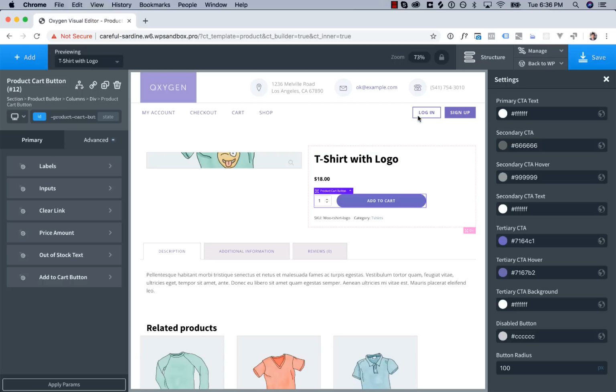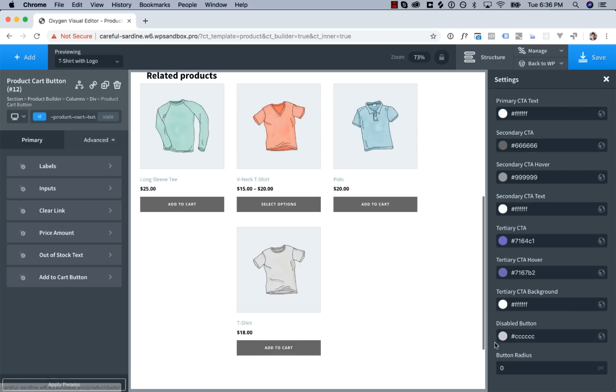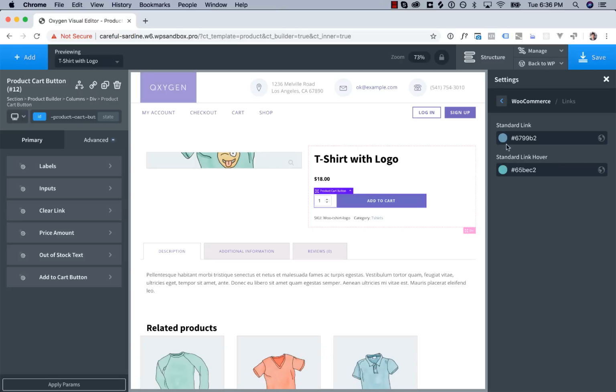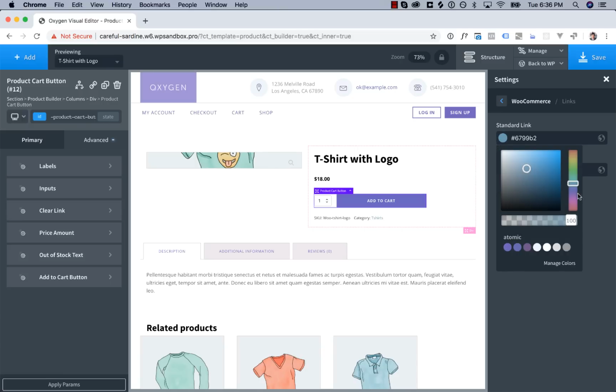Okay, and then for the button radius, we're using rectangular buttons elsewhere on the site. So let's just have a button radius of 0. And this would apply to every button, as you can see, right? Radius, no radius. Okay, let's go back to links. We're going to do the same thing for our WooCommerce links.